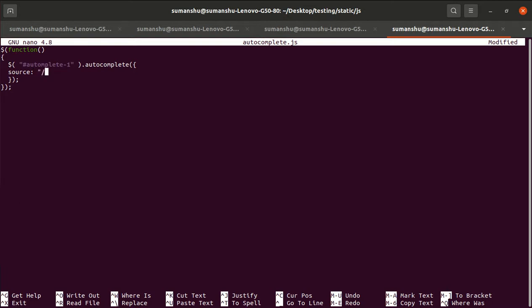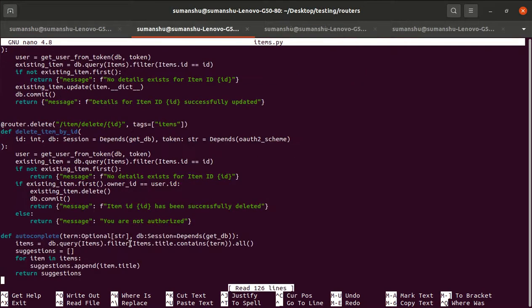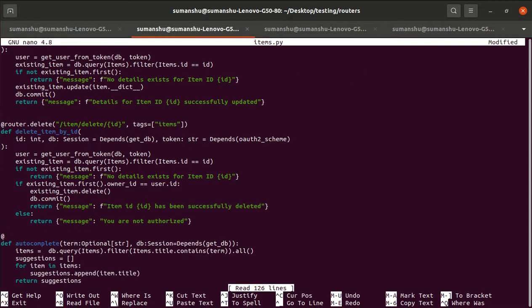So the source could be any path. Let's suppose autocomplete. So source could be any path. That's why we have to wrap our function in some path, at the rate router dot get item slash autocomplete.